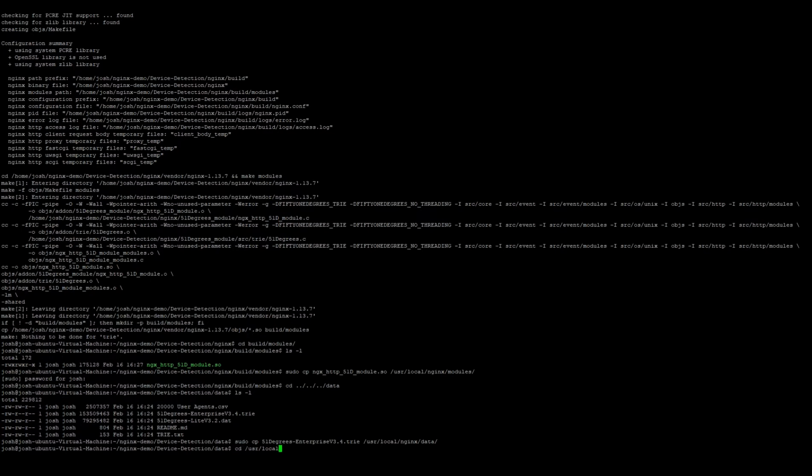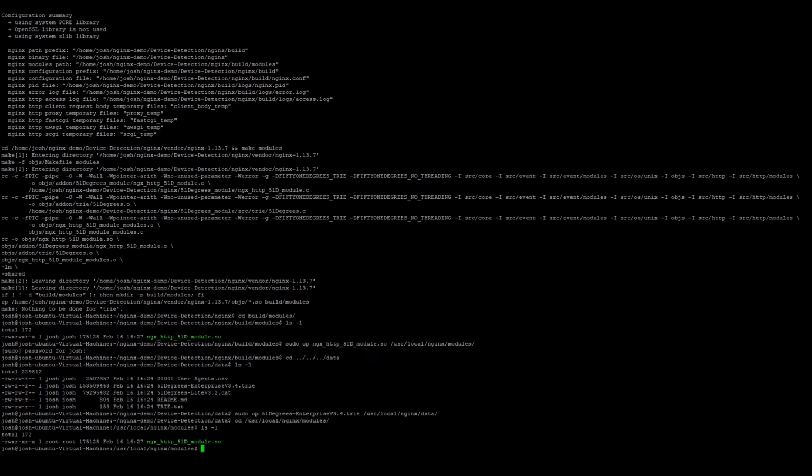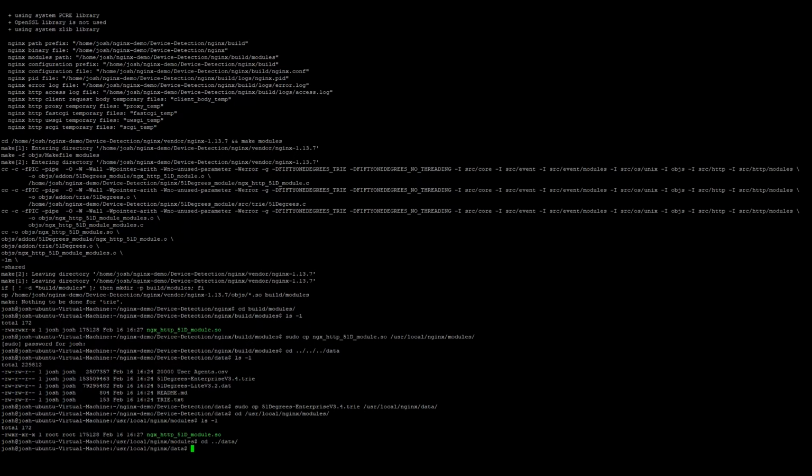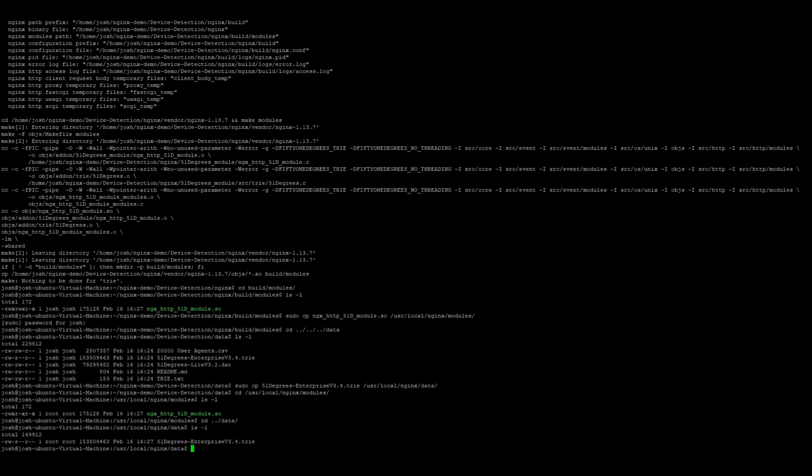So now if we move into Nginx's setup itself, you can have a look in there. Yep, you can see that the module's copied over successfully. And if we do the same for the data folder, you can see that the enterprise file is there as well. Okay, we're ready to start making some changes to the Nginx config itself.